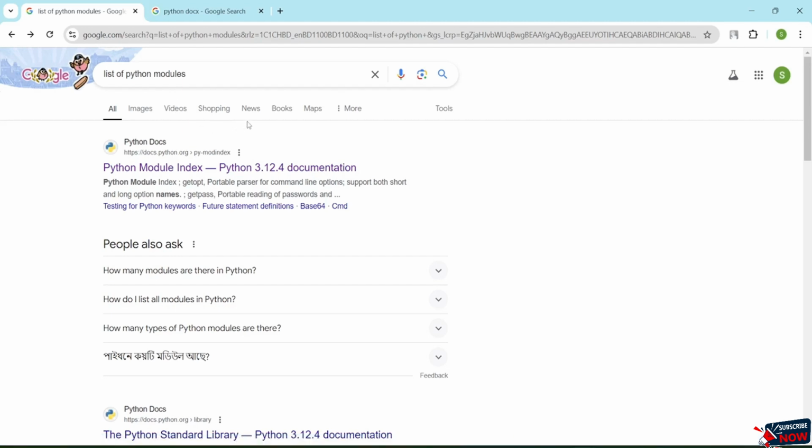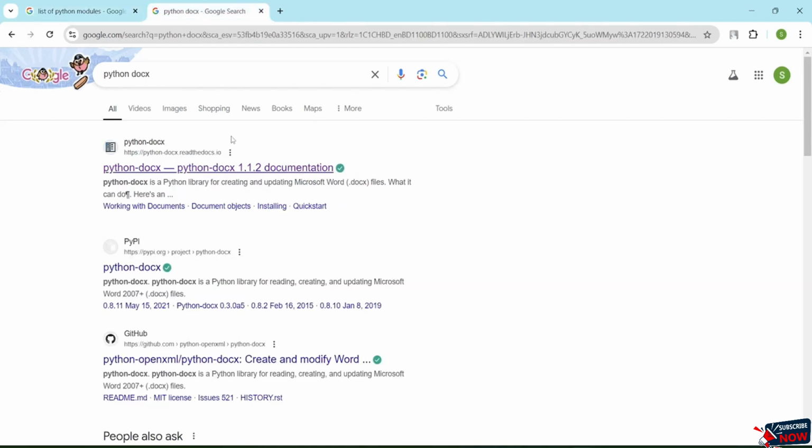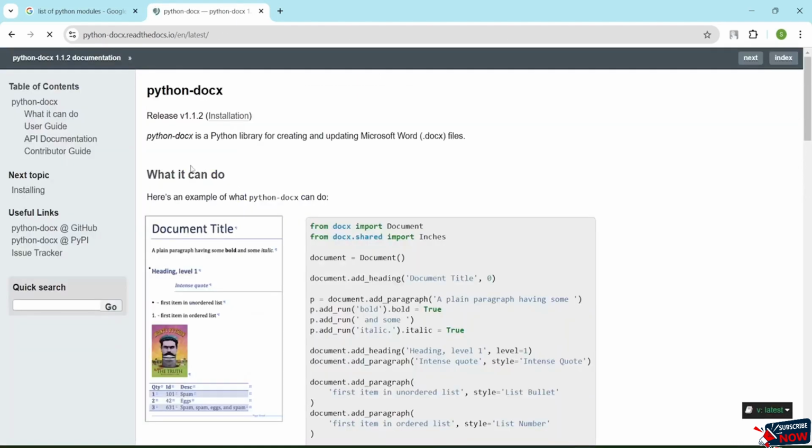So in a few cases, if you want to install a third party module, in that case what are you gonna do? For that, the first thing you need to do is come here into your search engine, and from your search engine you can just type Python module list, or as I have written Python docs, you can also write that. And let me just show you, let me just click on the first option which is appearing.